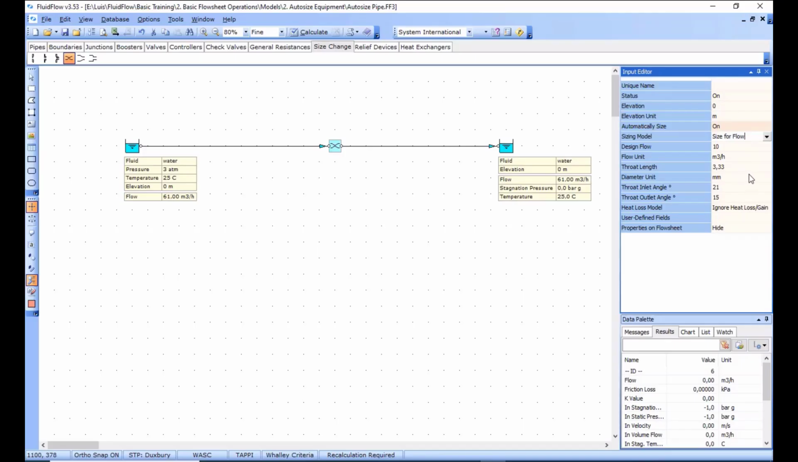Similar to boosters, for any of these components mentioned, setting the sizing model to size for flow will calculate the required orifice or throat diameter needed to meet the system flow. On the other hand, setting the sizing model to size for pressure loss will calculate the attainable flow based on system resistance.